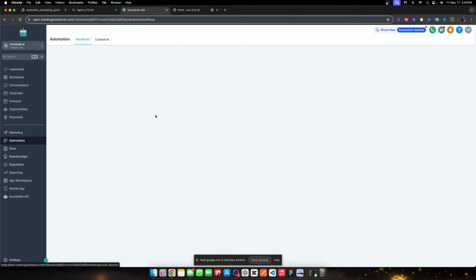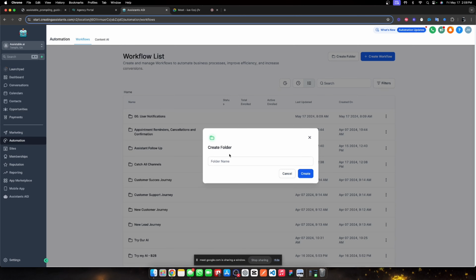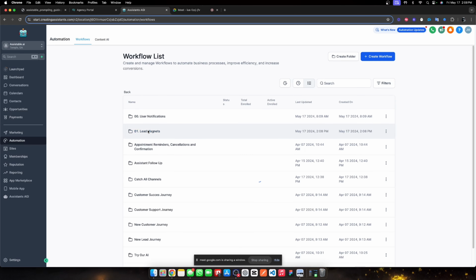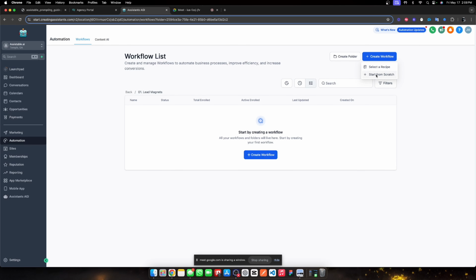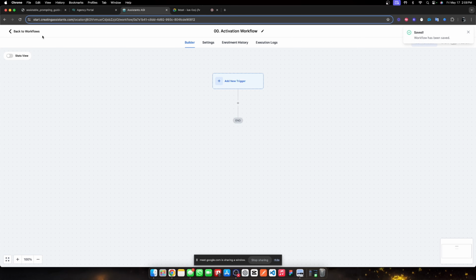So what I'm going to do is have them fill out a form. I probably would do it natively and send it through, but for this one, we'll do it all inside of HighLevel. So let's do lead magnets. I'll just build a folder to keep all this stuff in. And I want what would be my activation workflow. So this is what's going to get us started here. I'm just going to keep that to the side.